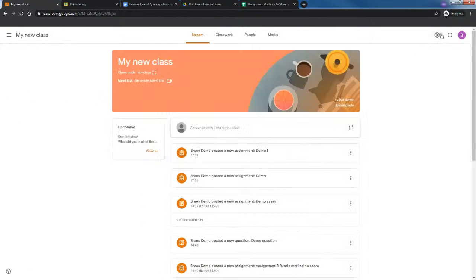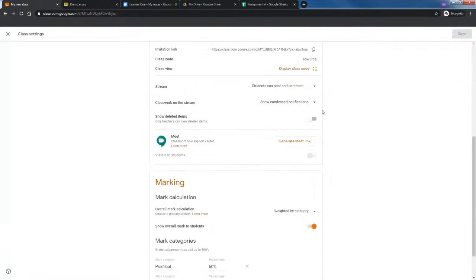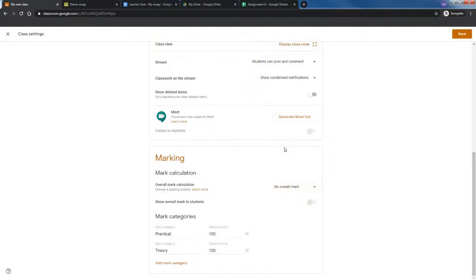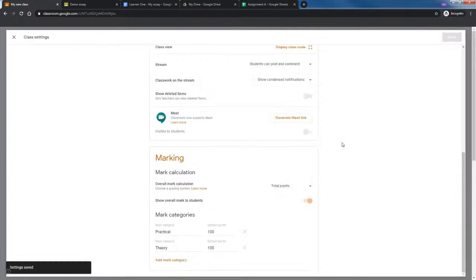If we want to tweak that, we can go into the settings and look at our overall mark calculation. So it might be that we're using Google Classroom for everything across a year, and we're not going to have any overall marks set up at all. So they won't see their overall marks. It might be that I'm assigning an overall mark, and I can turn that on and off by just looking at the total points that they have been awarded across a year.